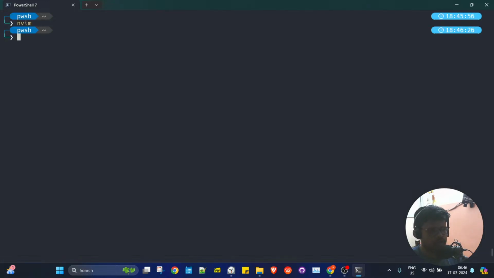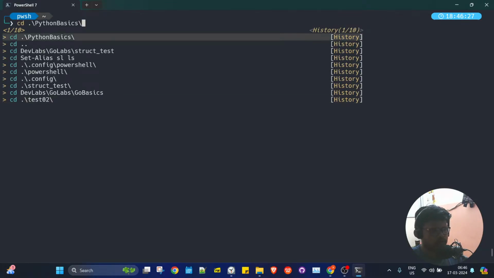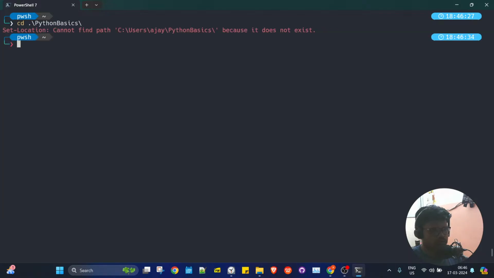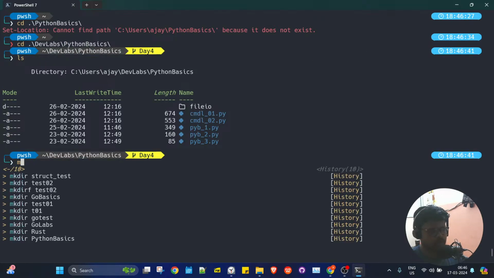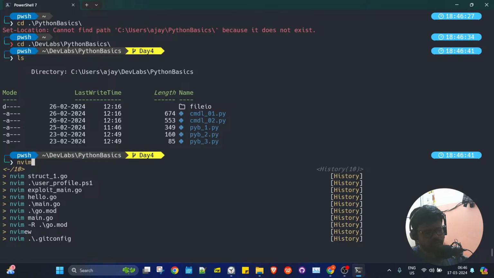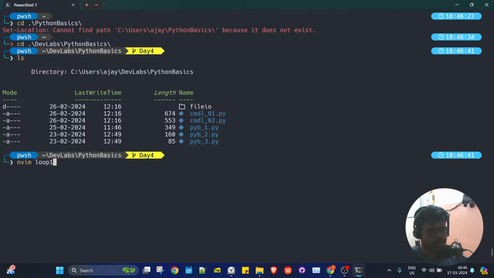Okay, I think I'm not in a good place where we write our code. Okay, dev labs. Python should be here, yeah. Okay, and Vim. What we are looking at are the loops, loops 1.py.